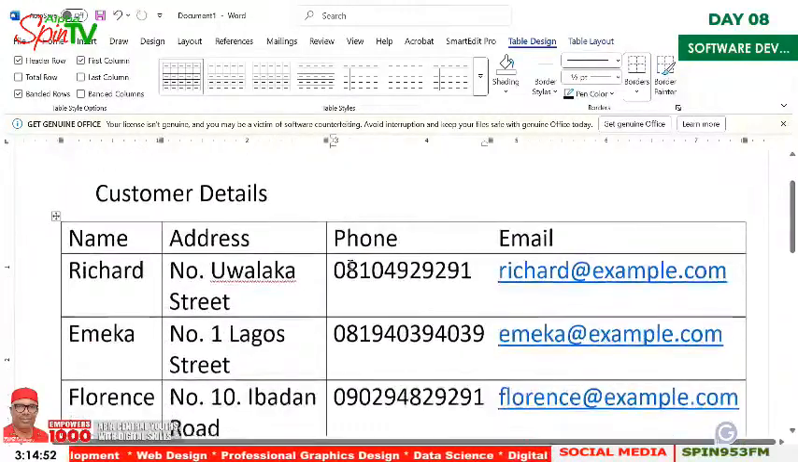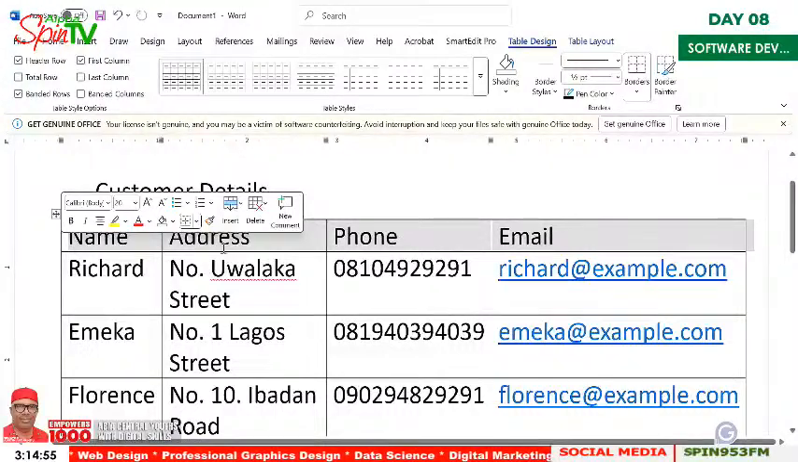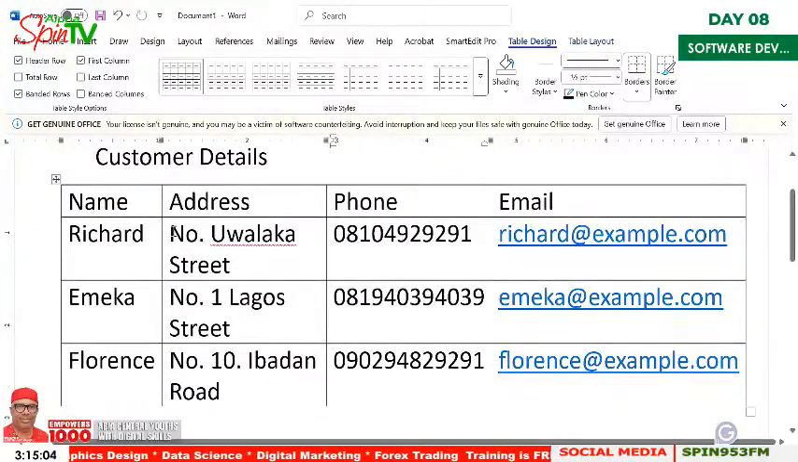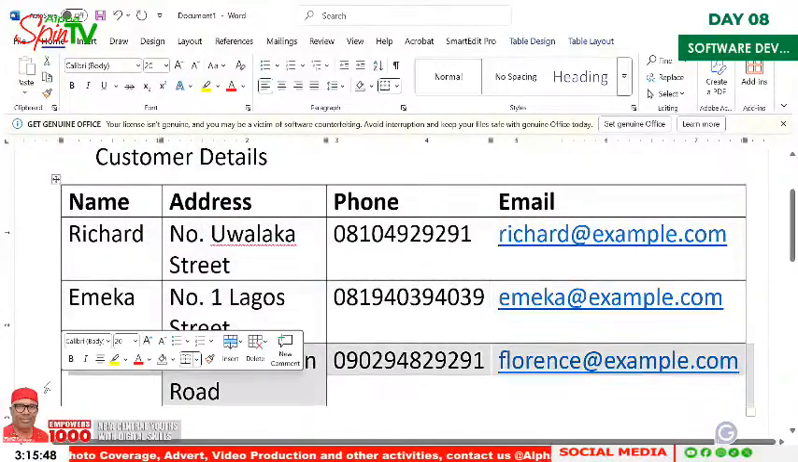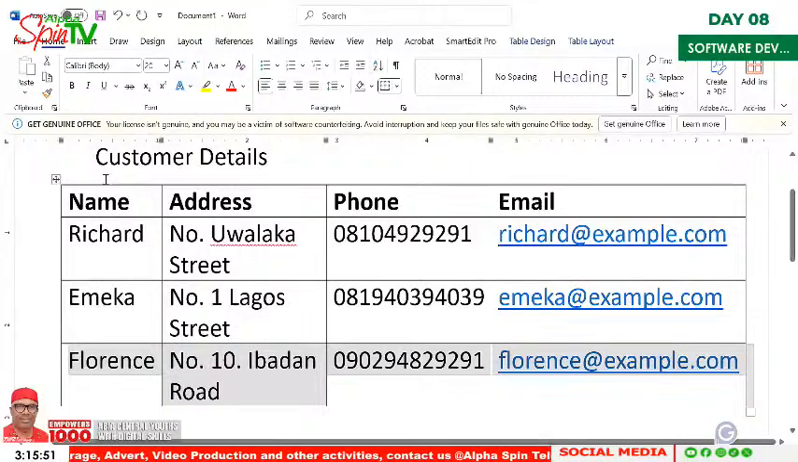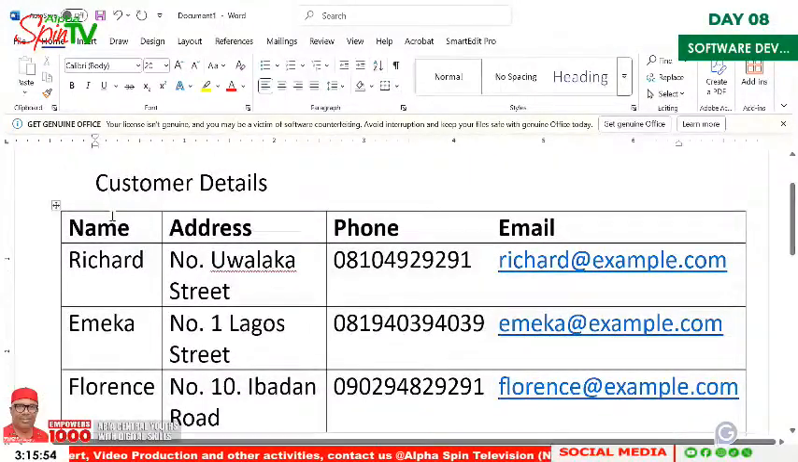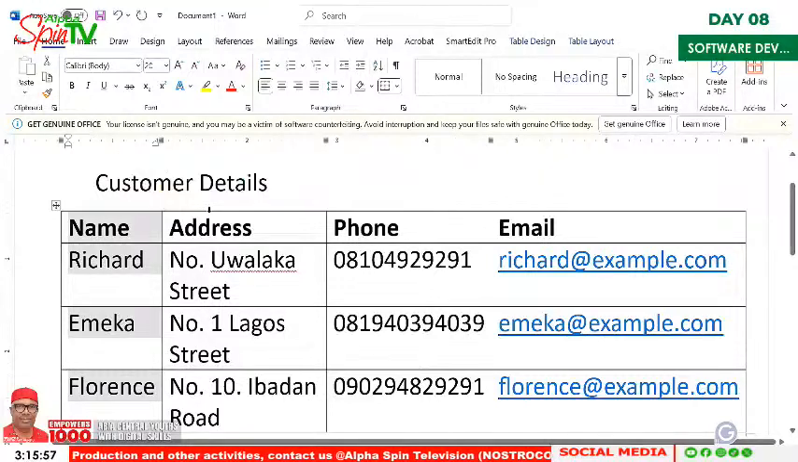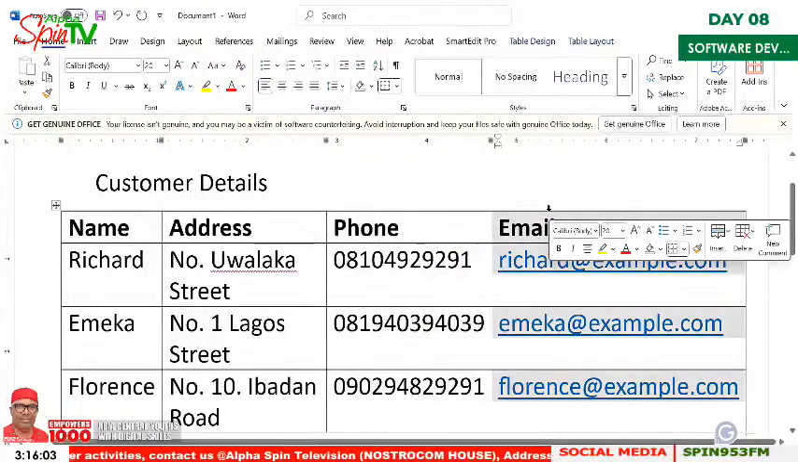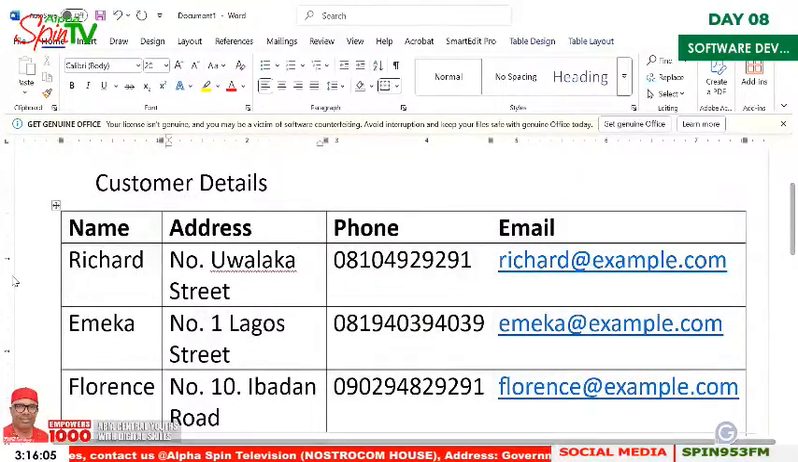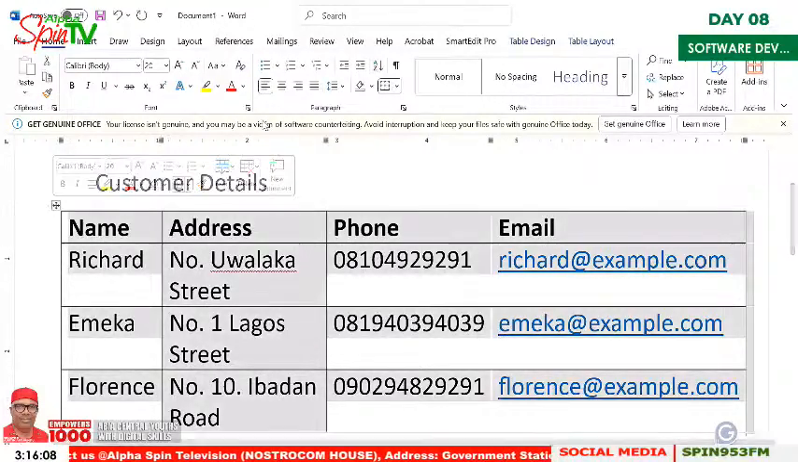Okay, so now this is my table heading, right? Currently, there is no difference between the table heading and the table data, right? Are we together? So this is row 1, this is row 2, this is row 3, and this is row 4. Cool. This is column 1, column 2, column 3, and column 4. Cool.